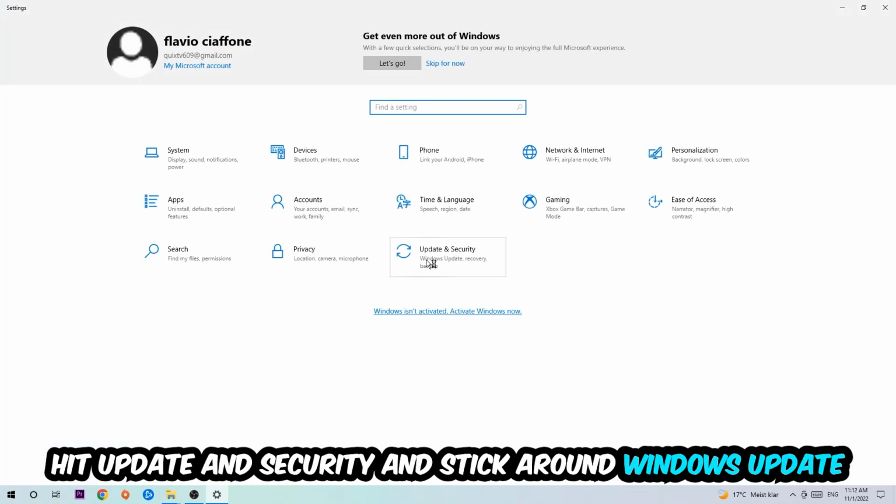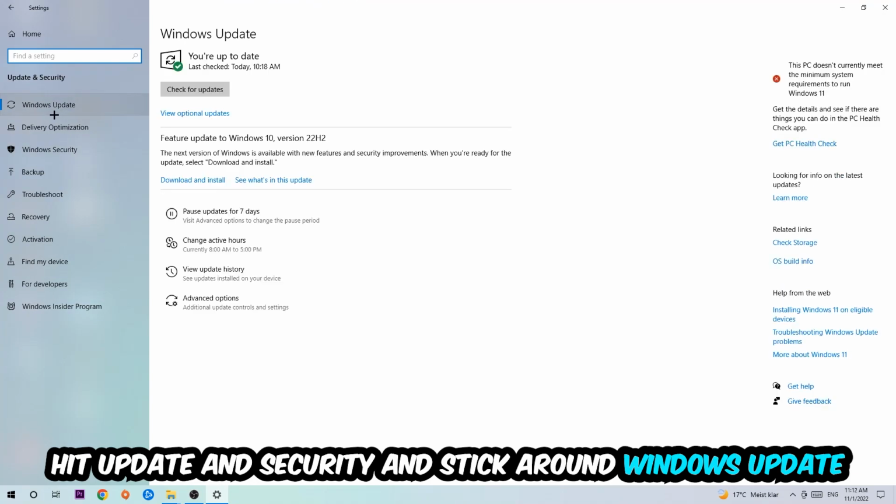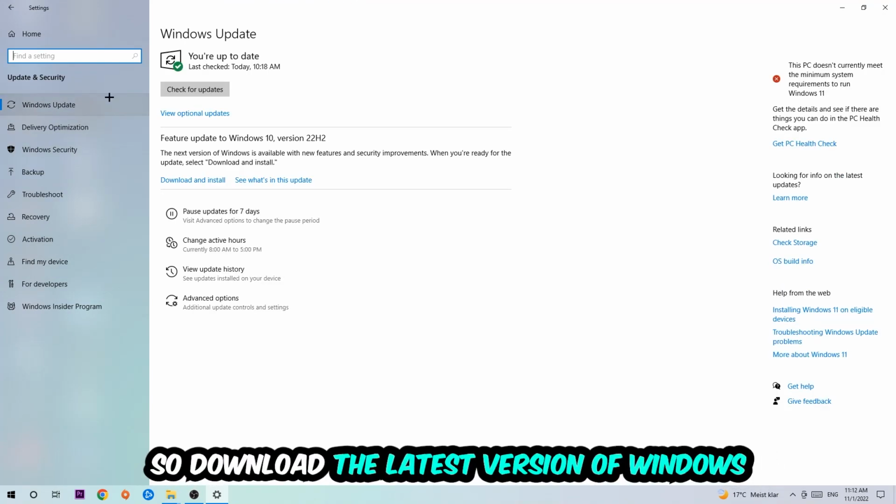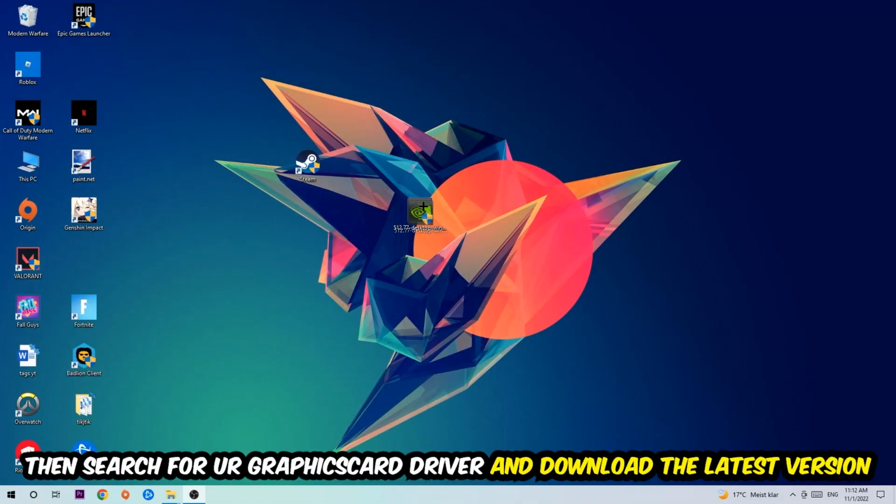Go back once and hit update and security. We want you to stick around Windows update. Update to the latest version of Windows, and once you're finished with that, I want you to simply end this task and search for your graphics card driver application on your PC or your browser and update to the latest version of your graphics card driver just to provide the best possible performance in general for your PC.